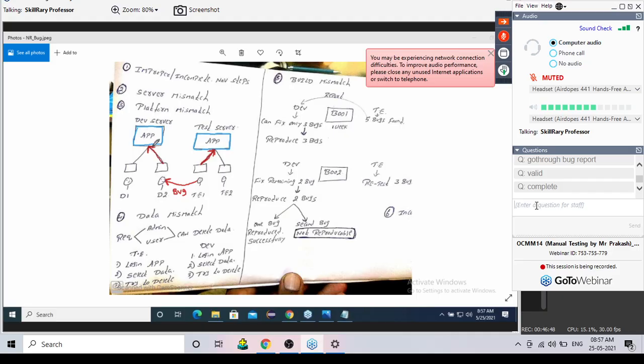So now in this process, the bug was found in the test server. But I am trying to reproduce the bug in what? The development server. Let me write that. The bug was found in the test server, whereas the developer is trying to reproduce the bug in the development server, and the developer is not able to reproduce the bug. Is it possible?